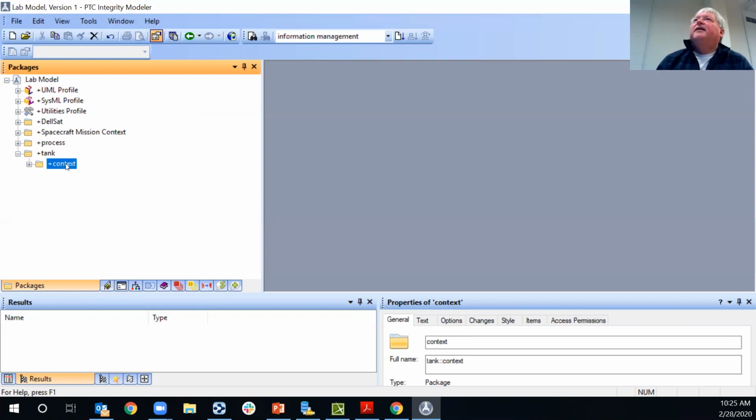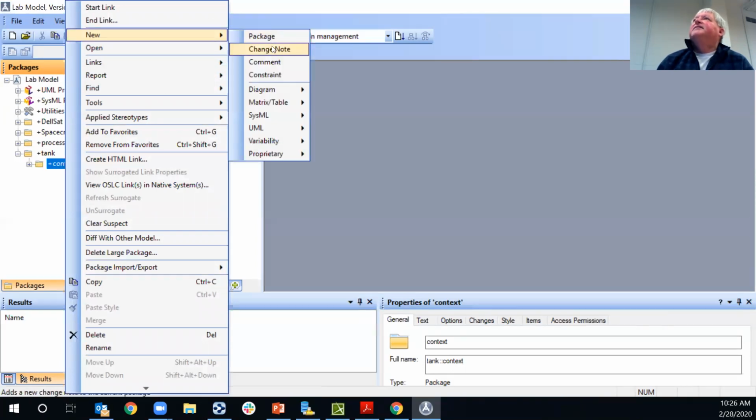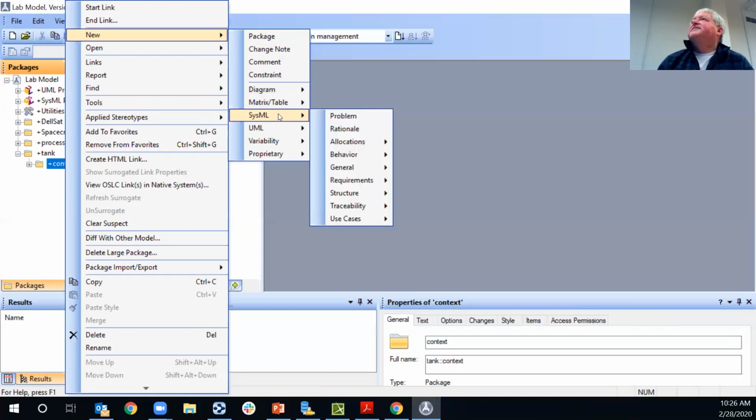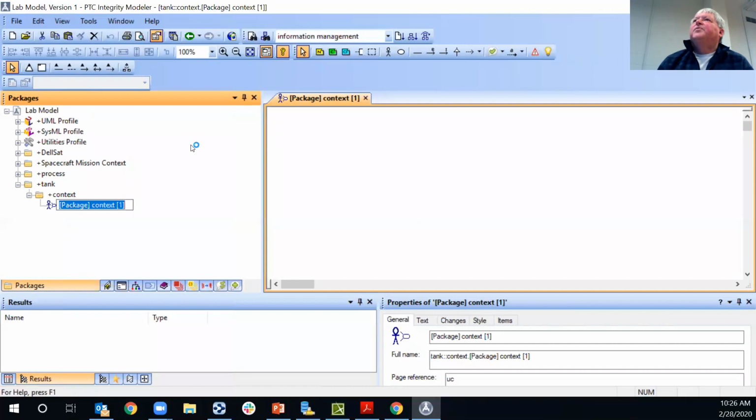Okay, so let's do a right click on my context, and I'm gonna create a new use case diagram. Okay, SysML, and you go to use cases, and here's use case diagram. So you see that whole path there? It's given me a name, package, context 1. That's fine.